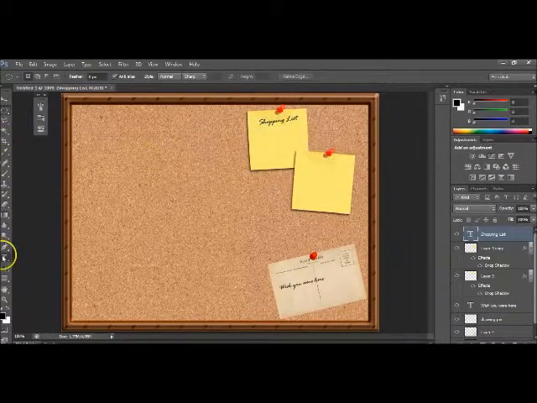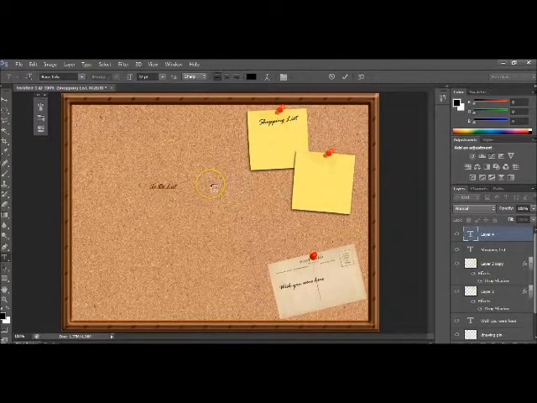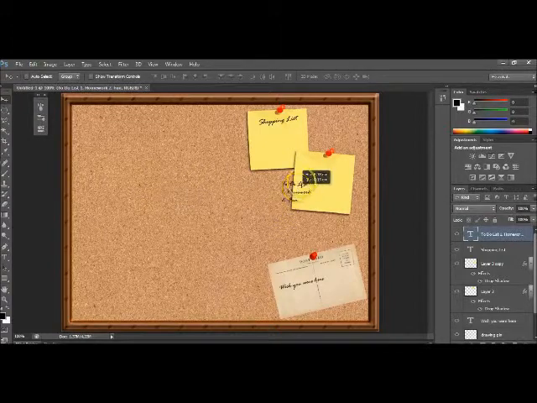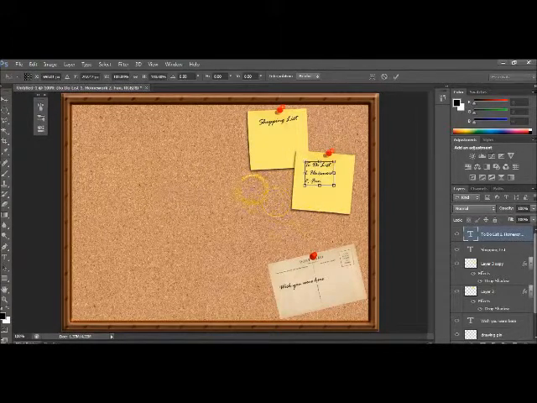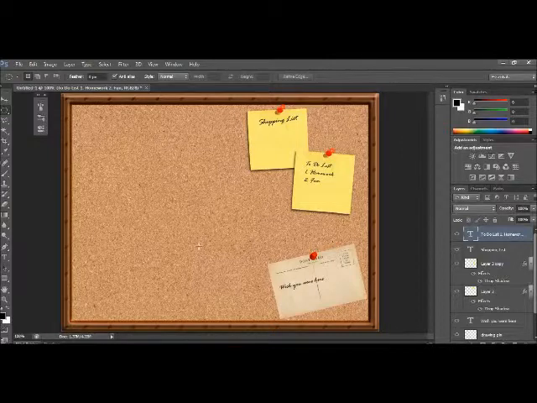What could I put on the other one? To-do list. 1. Homework. 2. Fun. Control T. Rotate it. And you could add more things to it, you know, you could spend a little bit of time on it and build that up, but that's the sort of thing that you're aiming for.